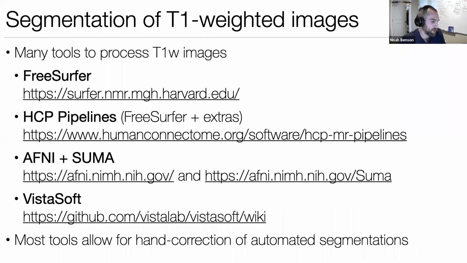These are some tools that can auto-segment T1 weighted images. During this talk, I'm going to be mostly focusing on FreeSurfer. Part of the reason is that FreeSurfer is one of the oldest and most commonly used of these tools. Additionally, the HCP pipelines, or Human Connectome pipelines, which were used as part of the Human Connectome Project, basically run FreeSurfer and then perform additional analysis. So FreeSurfer and the HCP pipelines are very similar. And VistaSoft, the last one listed here, is just a MATLAB-based example, and it can work with FreeSurfer as well. So FreeSurfer is a very pervasive tool.